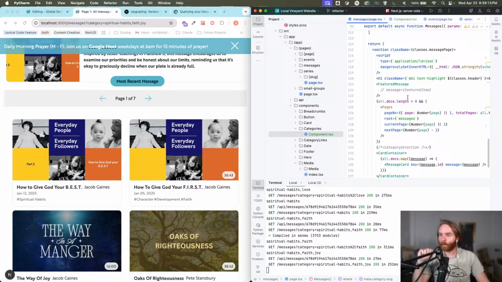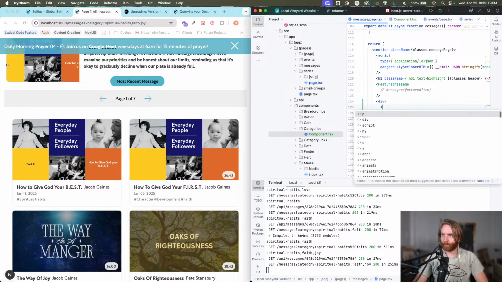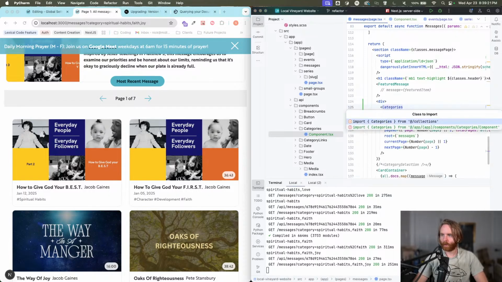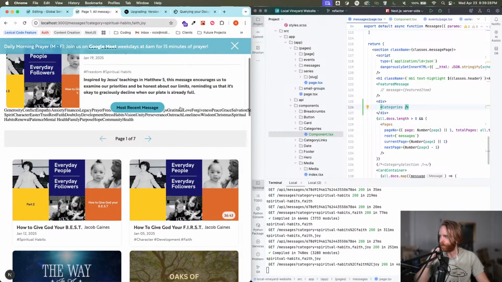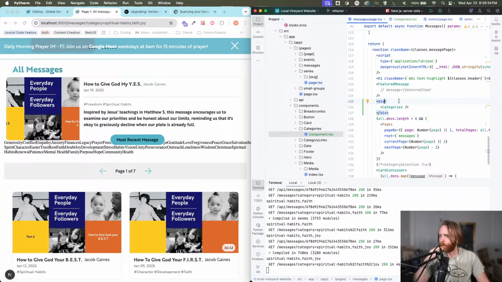All right, so we have our featured message. This should go above pages. So we'll do a div, and then we'll pull in our categories from our component. And this should just bring in all of our categories here. Yep, in the worst possible way. Cool.